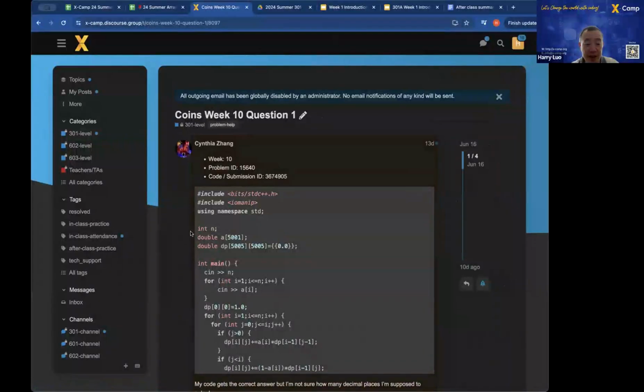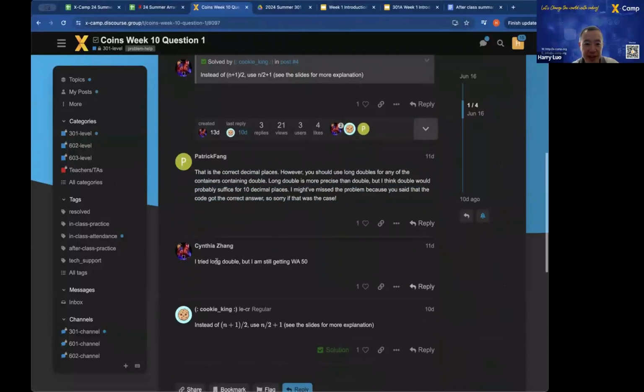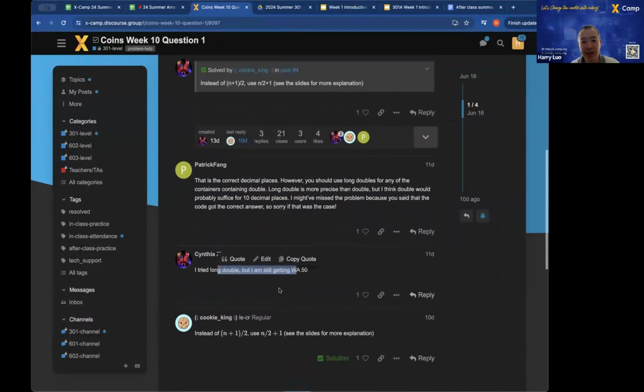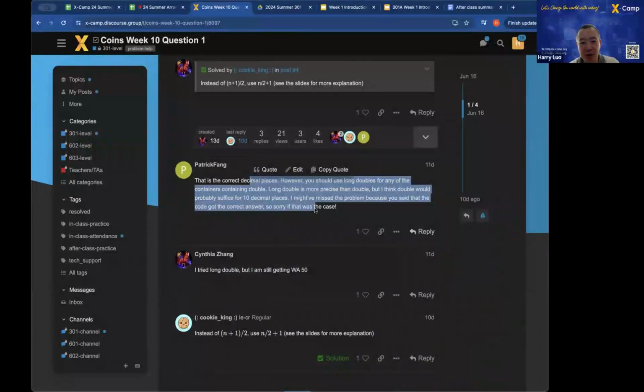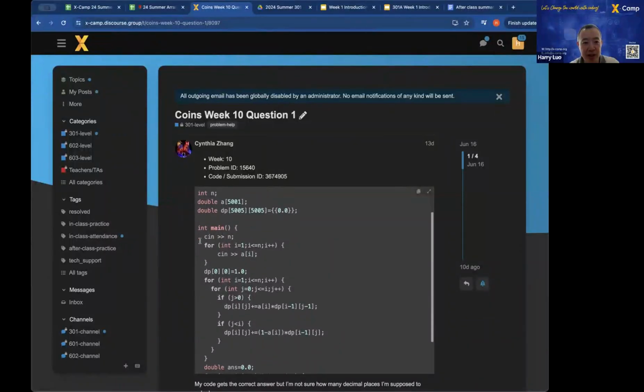For instance, this is a student response, and this is another student response. As I said, I check this at least once every 24 hours. If I see responses from either the students or other teachers in XCamp, and I think you can make progress, then I will not respond. Otherwise, I will give you my response. So use this Discourse, and you can post code here so I can help you debug. All right, so this is Discourse.